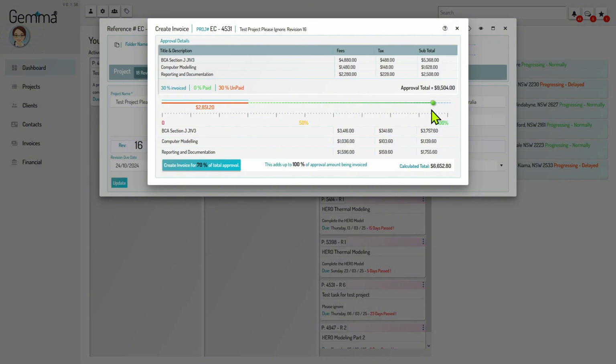Using the slider bar, you can specify the percentage of the approved quote that you want to invoice. Gemma calculates the total amount of this invoice based on this percentage and adjusts for previously issued invoices, if any.